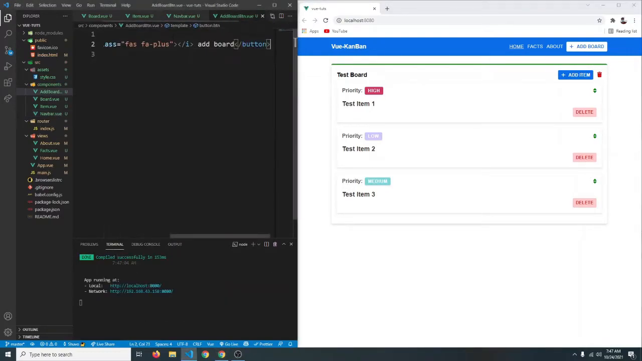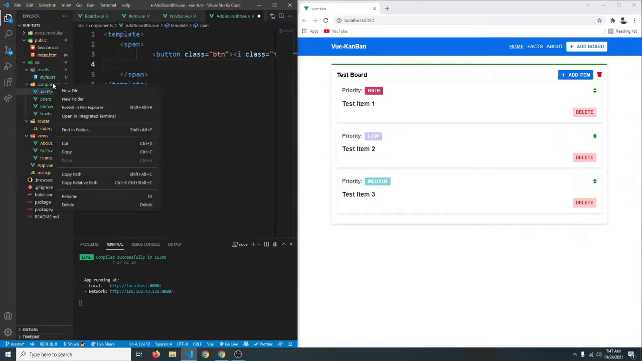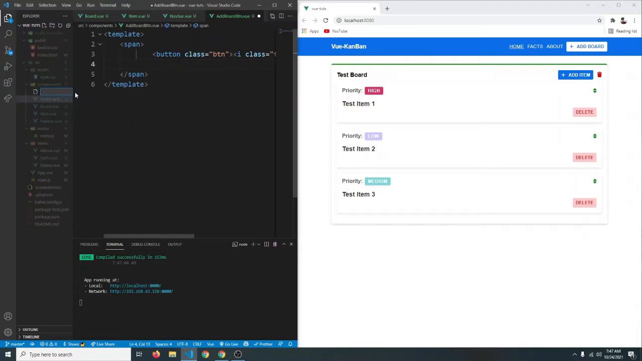Now what I want to do is wrap this inside a span tag. So let me create a span tag: Control X, create a span tag and paste it here. And I also want to create a modal component. So let me create a component called modal. New file, modal.view.